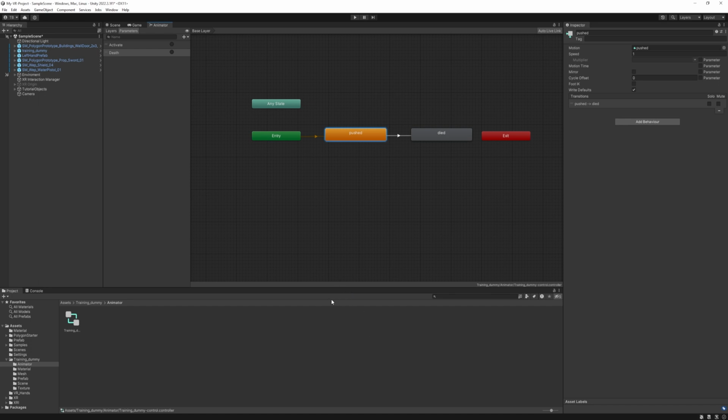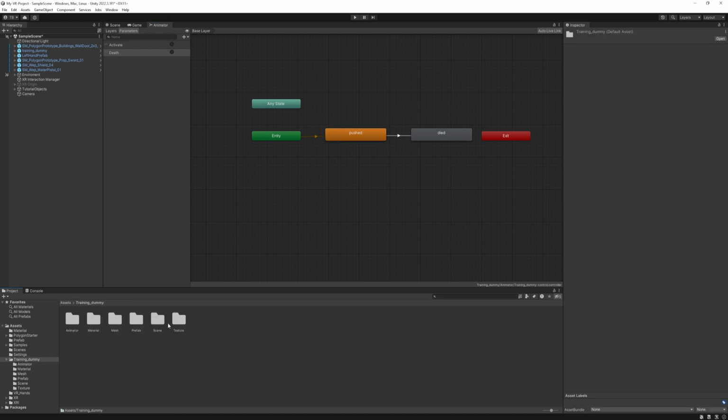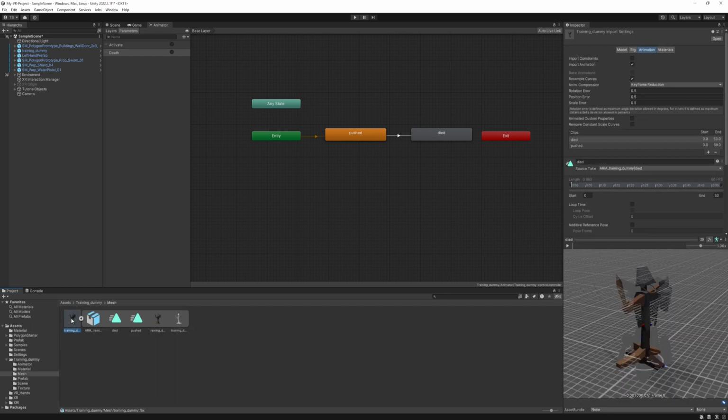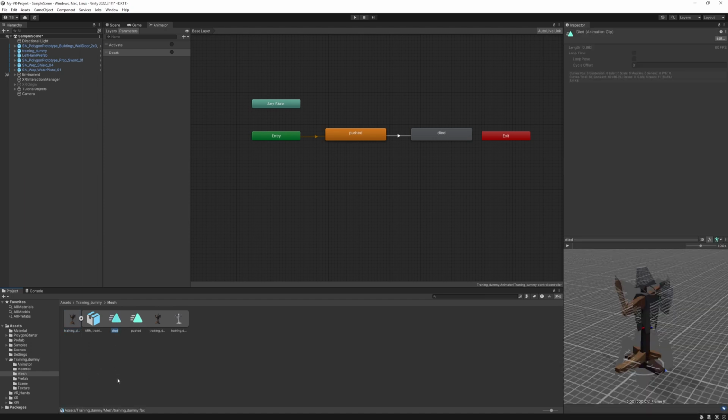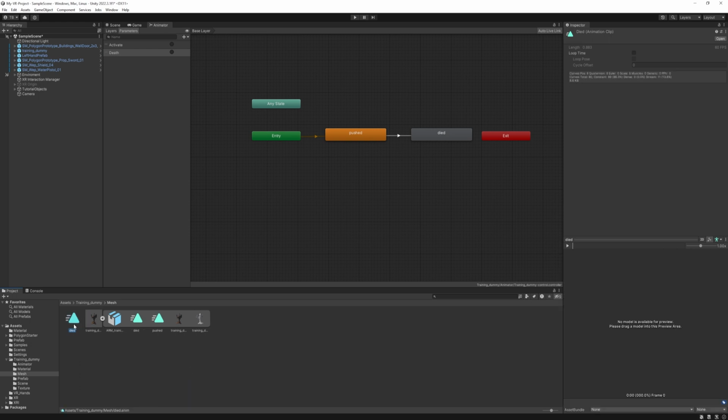In this tutorial, we don't really need any fancy animations, so I use a little trick for this one. All we need to do is go to the asset, training dummy, mesh. And if you open the training dummy FBX file, then you can see a died and a pushed animation. Select the died animation and push Ctrl D to duplicate it. Rename this one to idle.